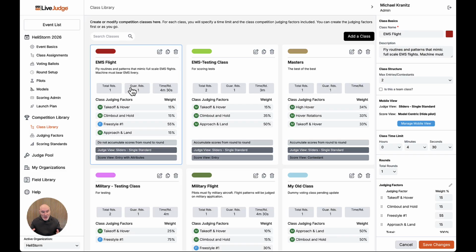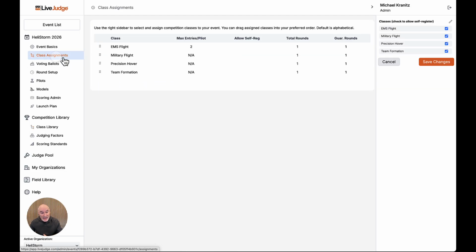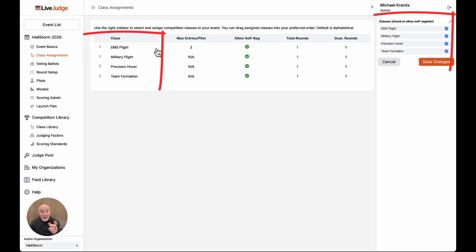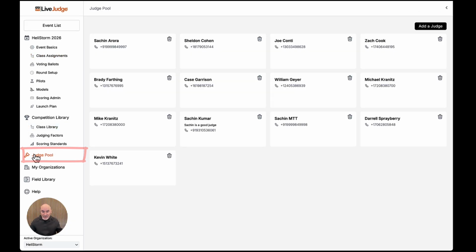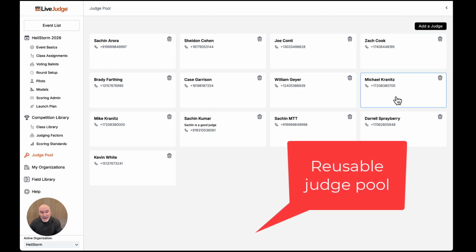Once you have your competition library set up, then you go to class assignments. And this is where you tell the system, hey, for Helystorm 2026, I want the following classes. The judge pool, that's where you set up your judges, right? These judges are going to be available for you to use on any event.